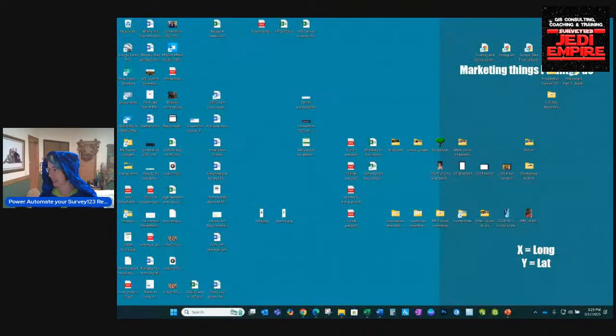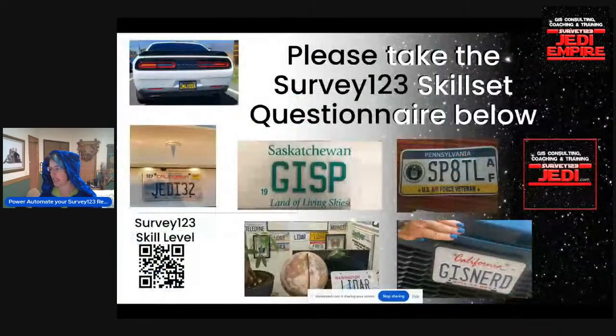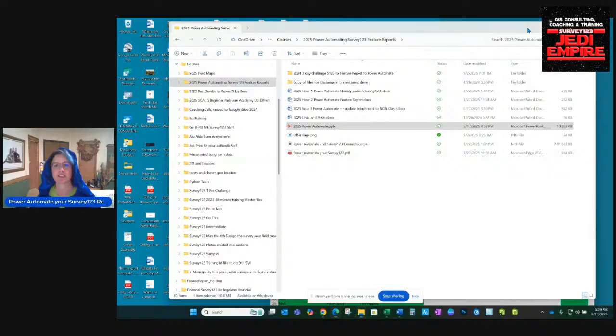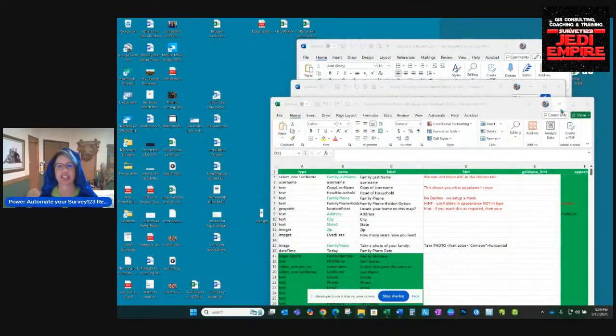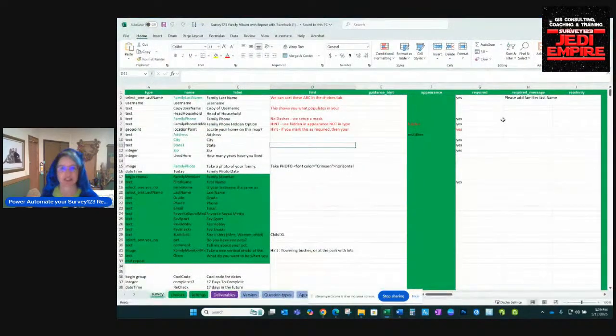So I'm going to get out of here and close all of that. There we go. Now I want to show you what you get when you do my Survey123 to Power Automate. You're going to get a template. We always start with the family address book because everybody can use this. You're not going out to do an inspection and those types of things. You're using it as a family address book.